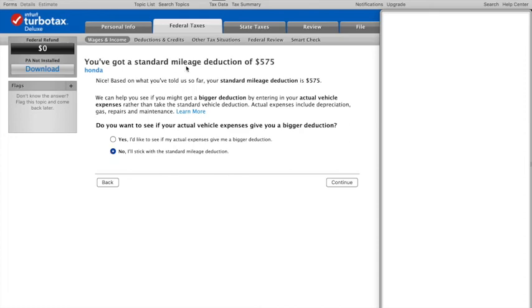And here you have a standard deduction of $575, and we do suggest that you take the standard mileage deduction. It's a very generous deduction. I believe it's 58 cents a mile. Very, very simple. You don't have to enter all your expenses. So make it simple and go with the standard mileage deduction.